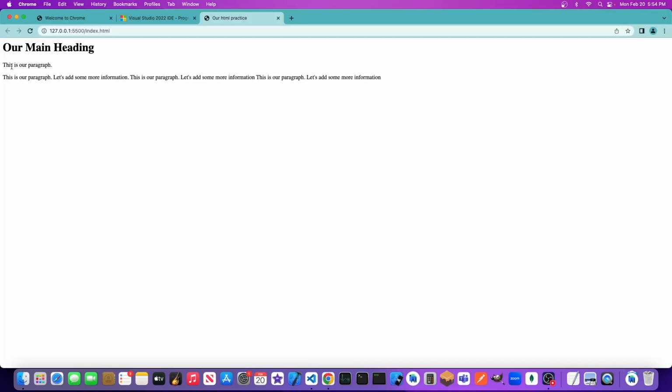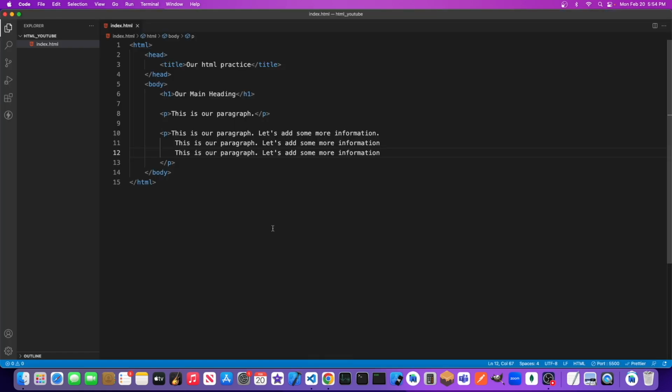Our main heading, we have this is our paragraph, which is our one paragraph, and we have our additional information here. And I think that is really it for today. We have two main elements, which is the H1, we have the paragraph tag, and we have another paragraph tag.